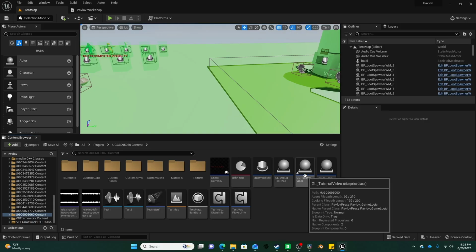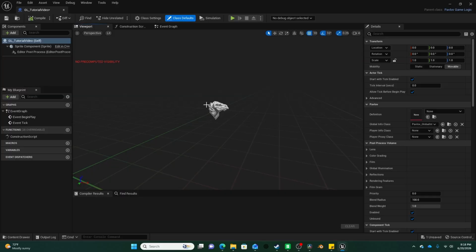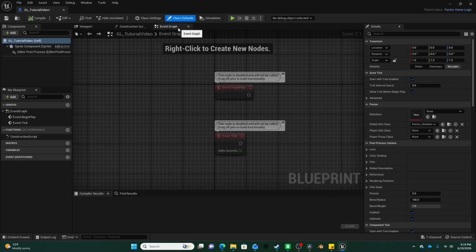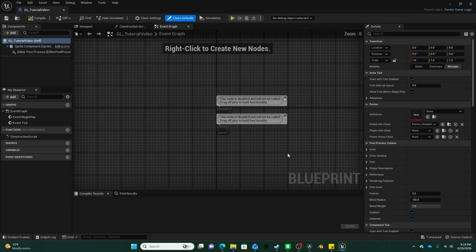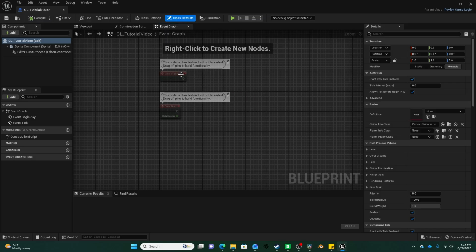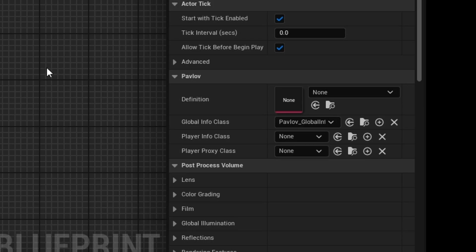Once you have it in here, go ahead and double click and you'll be brought to a screen like this. This is your GameLogic. It's gonna look like this little dinosaur. And we're gonna go right into the event graph. And this is what you're gonna get. You're gonna have a begin play and event tick. And you'll notice over here on the right, you'll have your definition, global info, and player proxy class.